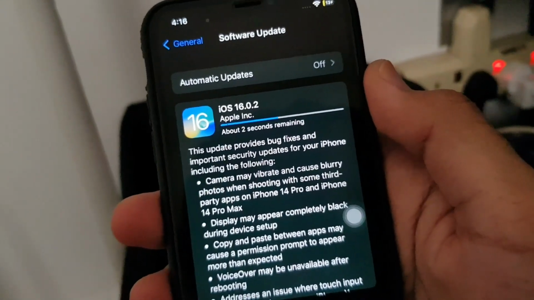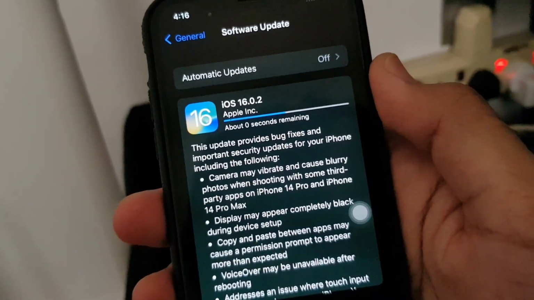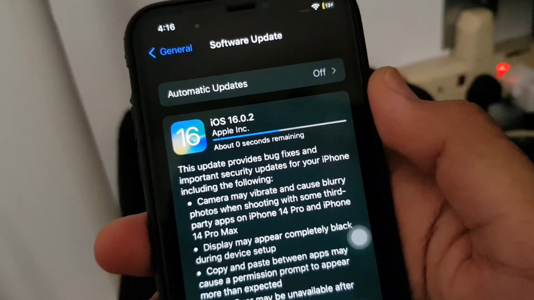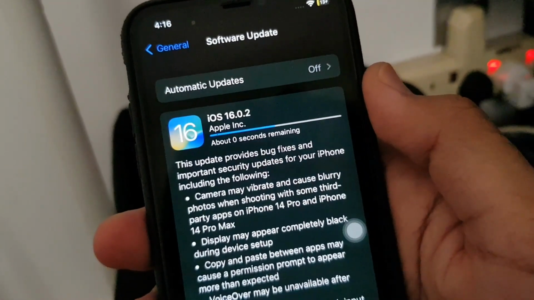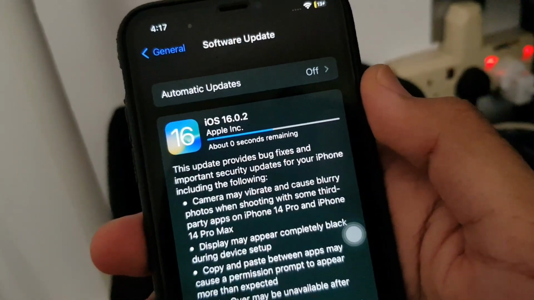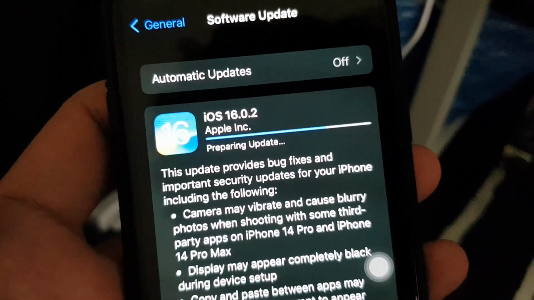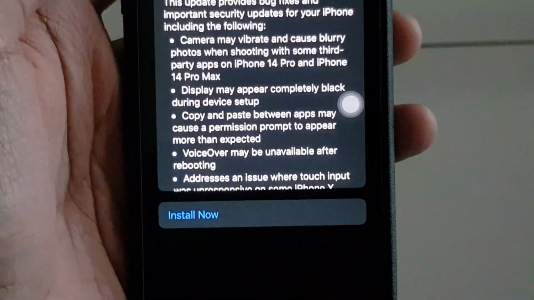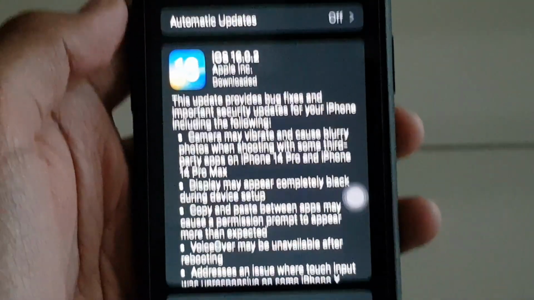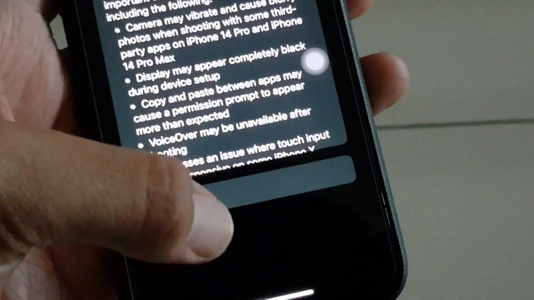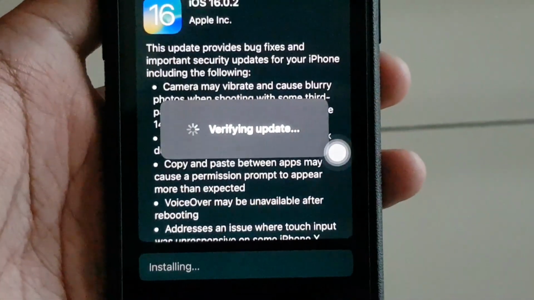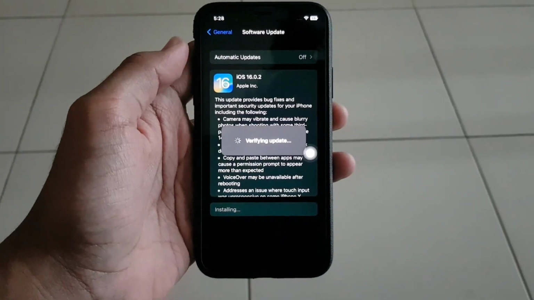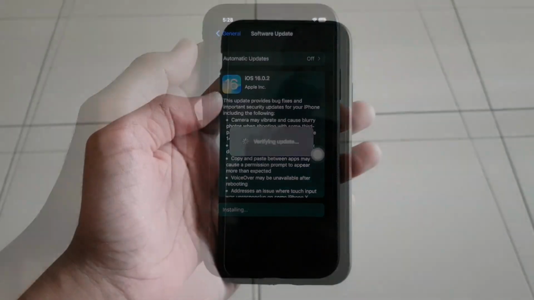It fixed some issues on our iPhone. 0 seconds remaining. Now it's preparing the update. The update loading has been finished. The Install Now button appears. Let's press it, and it's verifying the update. It takes several seconds or a minute, depending on your device.